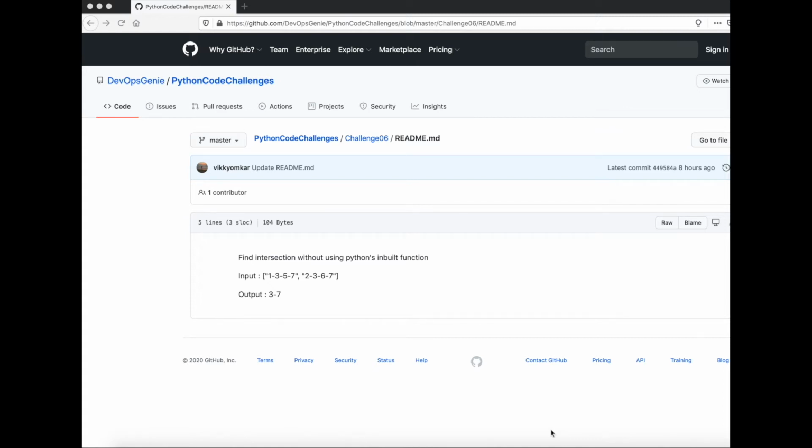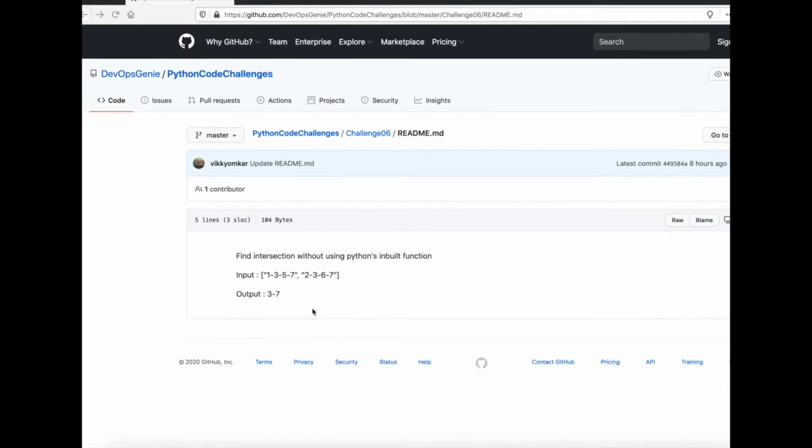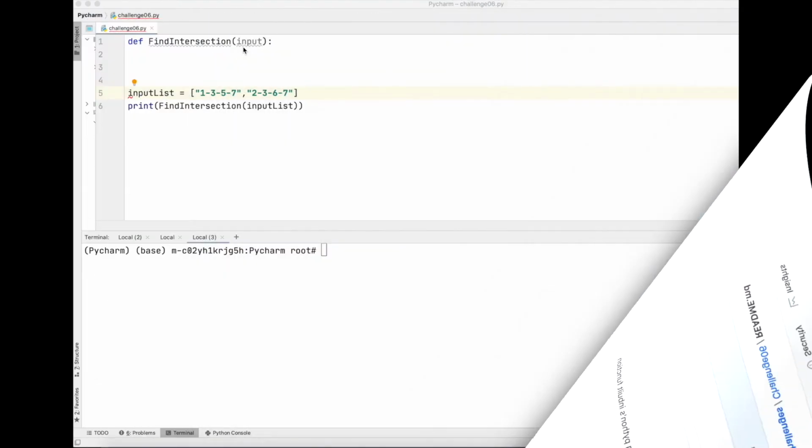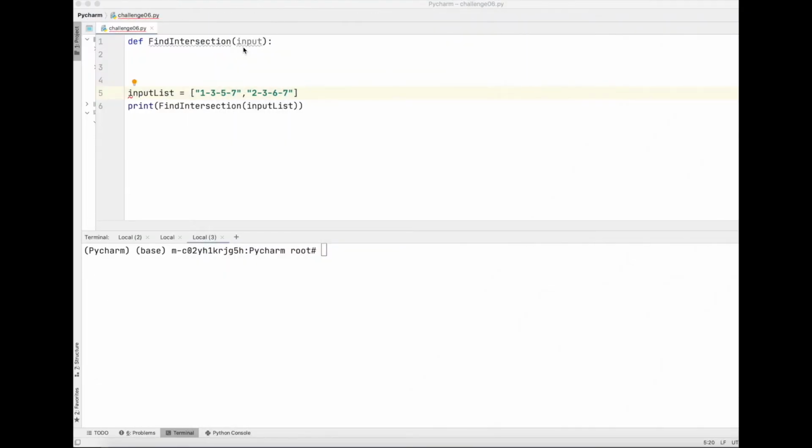Hello guys, so today we'll find intersection but without using Python's inbuilt function. As always we have our input and we have to find the output. Today our input is nothing but a list of elements and we have to find some output from it. Before we start writing the code, let's first try to understand the logic which we are going to implement over here.